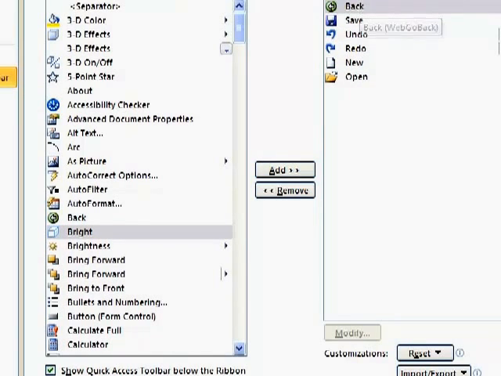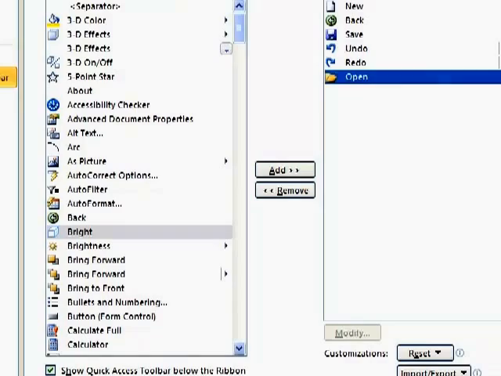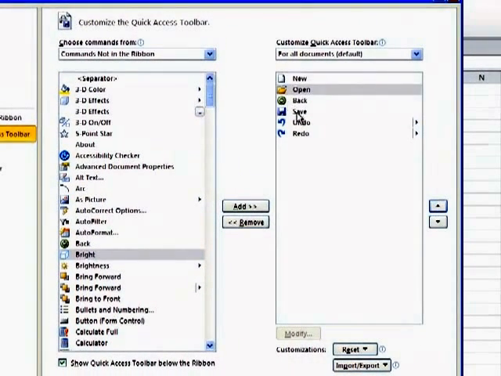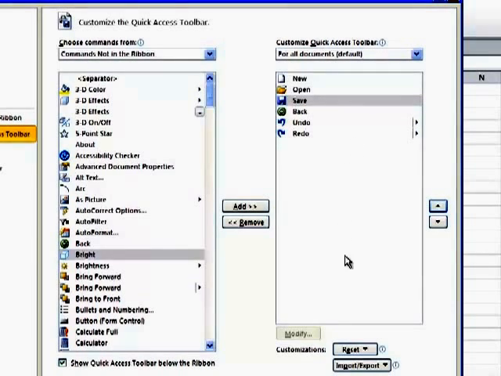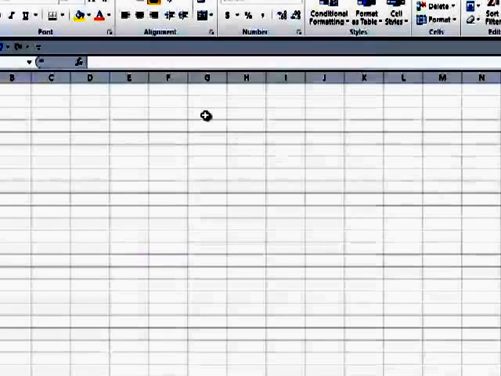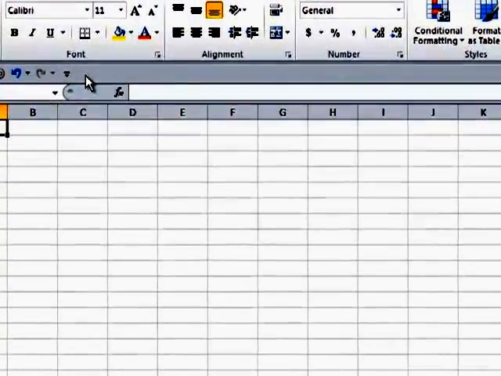So whatever's selected, I can move up or down. I happen to like New at the top, then Open, then Save. That reminds me of what it used to look like in one particular toolbar way back when in a previous version. I click OK, and boom, New, Open, Save, and the rest of my commands on my Quick Access Toolbar.